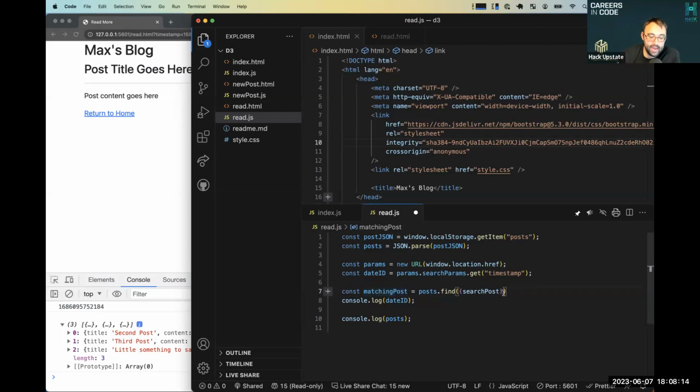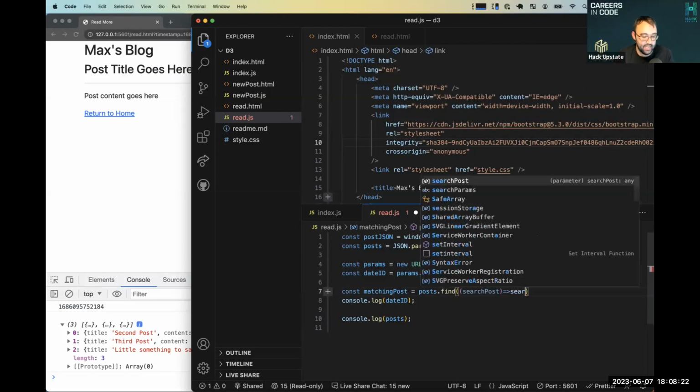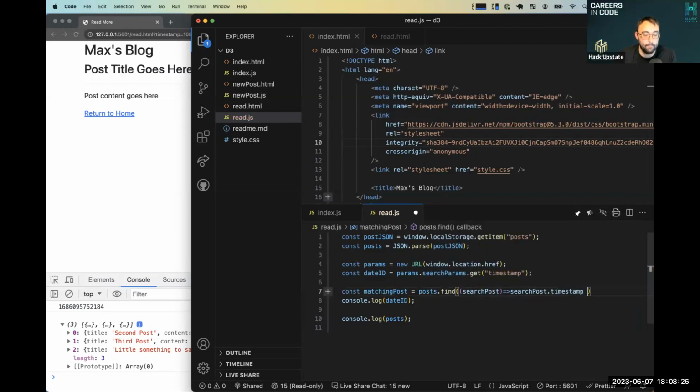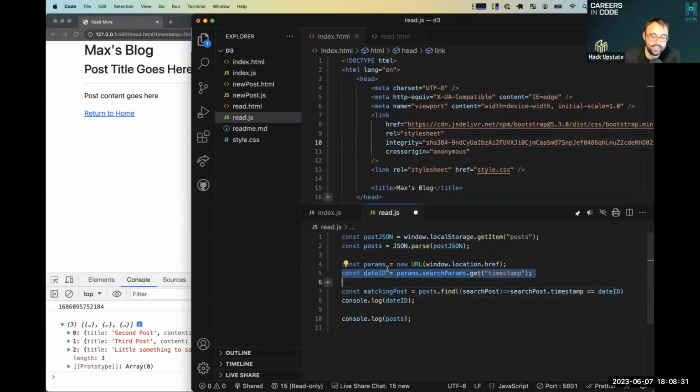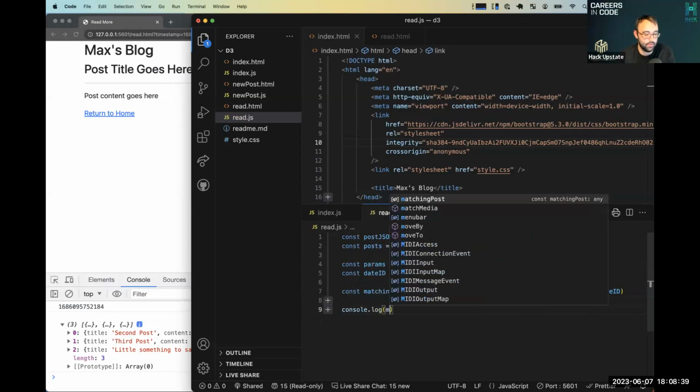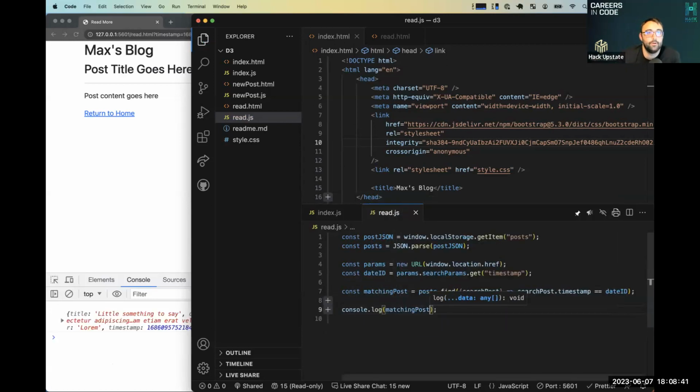So now that we get access to the searchPost, we have to tell it how it knows to compare these two together. Well, what we're going to say is, hey, does the searchPost.timestamp equal the date ID that we just got from the params? And to test if this is working, I'm going to console log out my matching post.